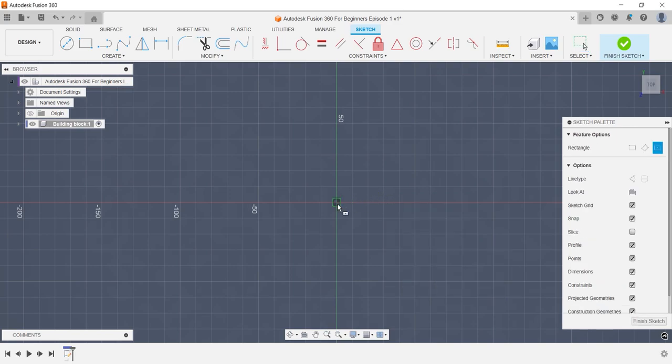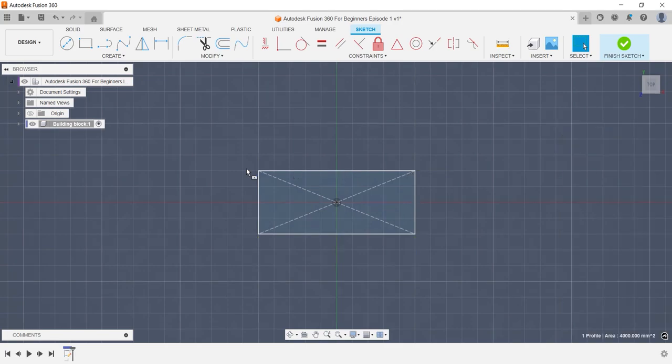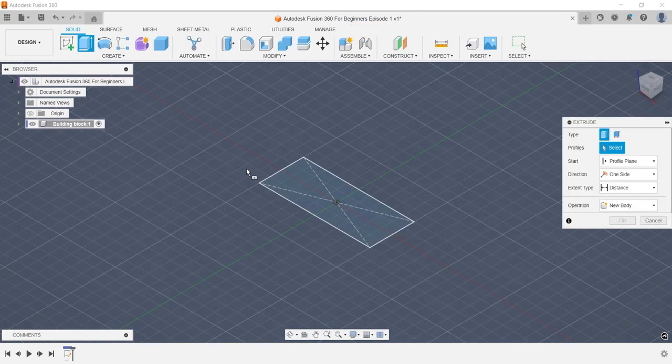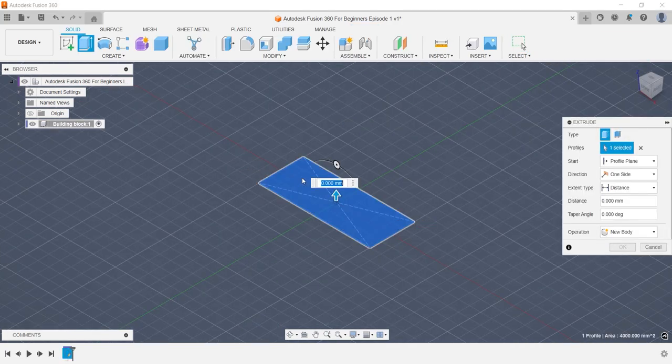Drag out your rectangle. Add a dimension in the box and press the tab key to lock the dimension and jump to the other data input box. Press E, the keyboard shortcut for extrude, add a height and confirm your choice. A body appears in your browser.